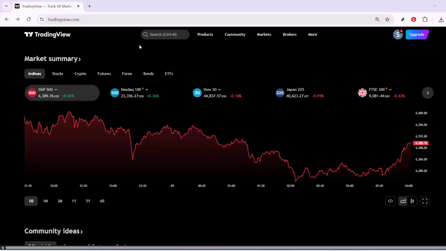In today's video, I'm going to teach you how to switch to the advanced view in TradingView, specifically for futures or paper trading. We'll be walking through this step by step, so even if you're new to TradingView, you'll find it easy to follow along. To start, navigate to the TradingView website.